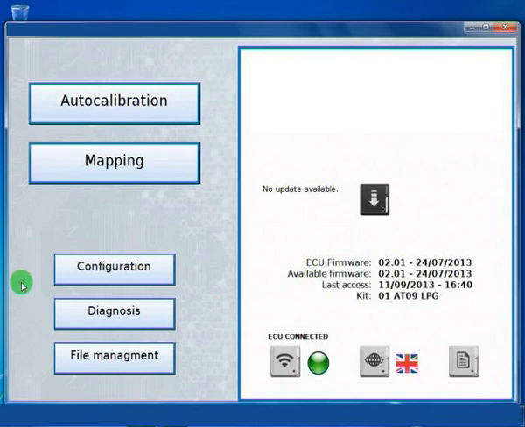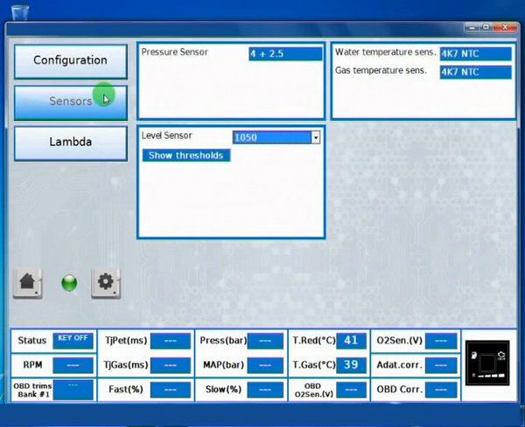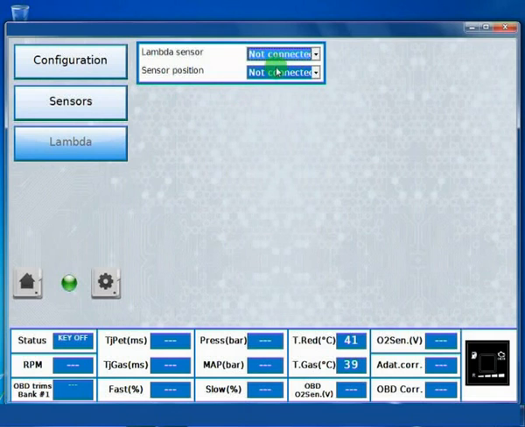Okay, and after this we have a configuration section where we can reset the ECU to default parameters, changing the kit that we have selected before, changing cylinder, injectors and so on, but a part of this selection will be asked in the auto calibration section, so we will see it in detail after. We can change sensor, and we can connect lambda sensor here and so on.